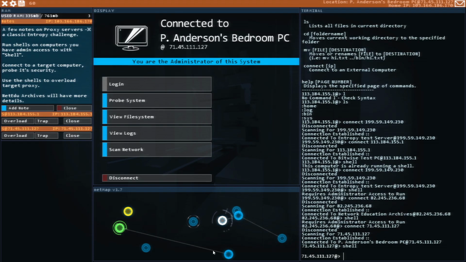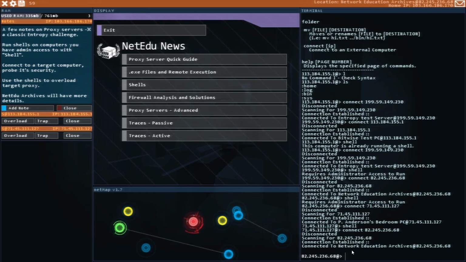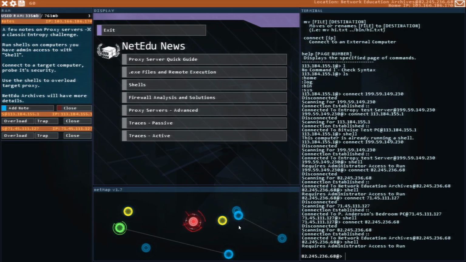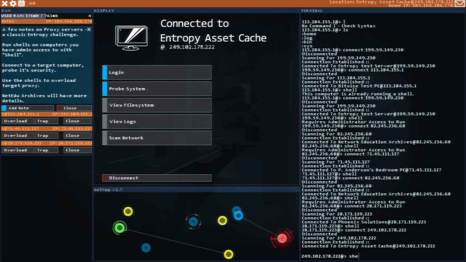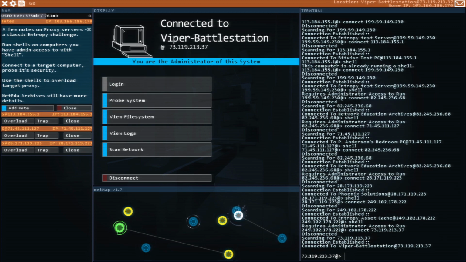Okay, everything requires admin access. Oh shit, okay, alright, okay. So it's basically a DDoS. I just didn't know how to execute it, but let's just run a load of shells then here. Okay. That's fine by me.